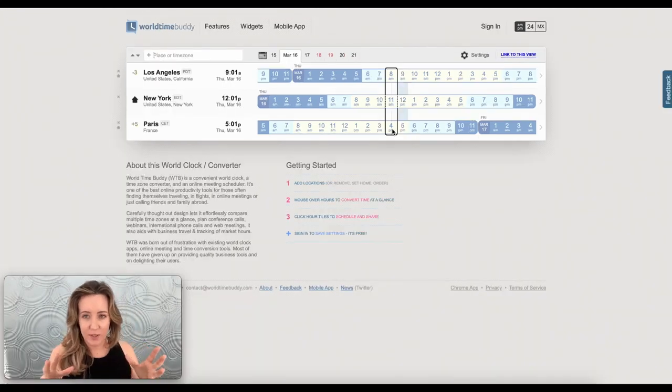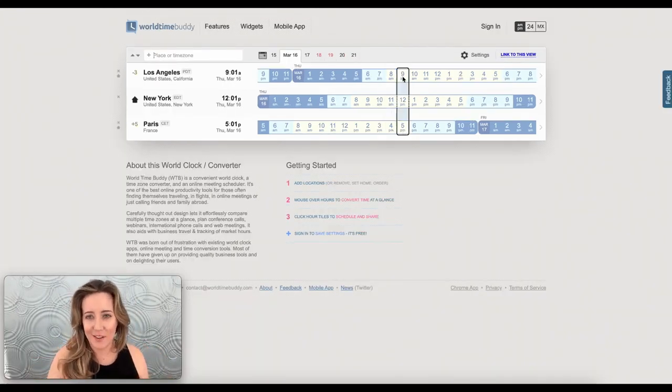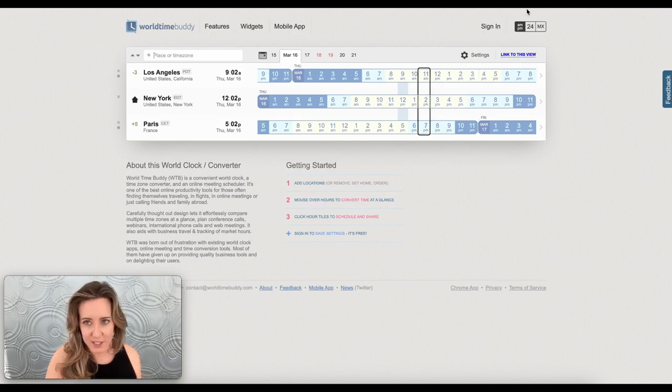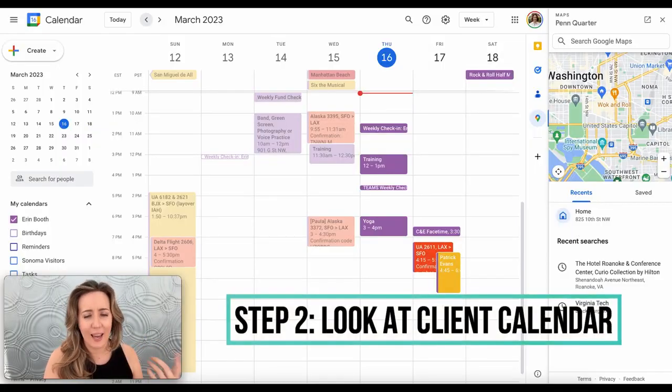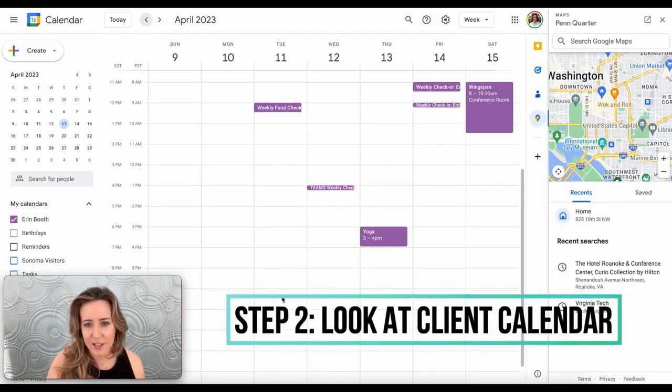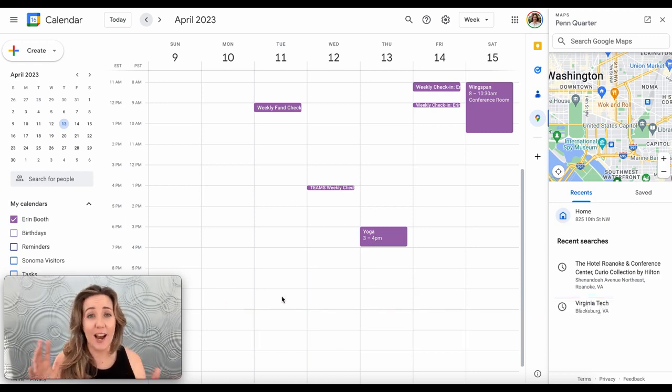So what I would do now that I have a general sense of the times and the time differences between the zones, I would go to my calendar. And I'm going to pretend like these purple events are meetings that are already booked that I have to work around. Always give options to people based around my client's availability, because my client is my priority. I don't want to double book them, obviously.